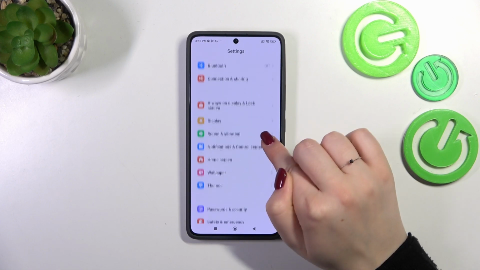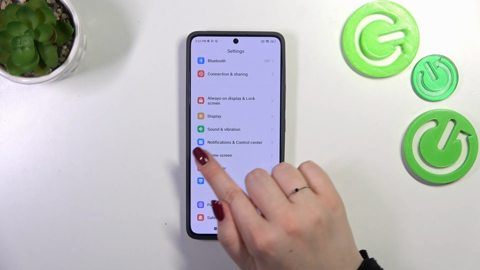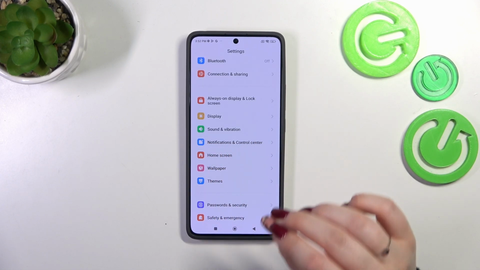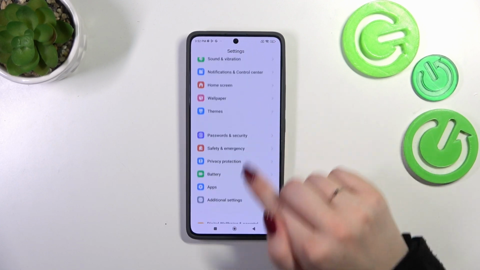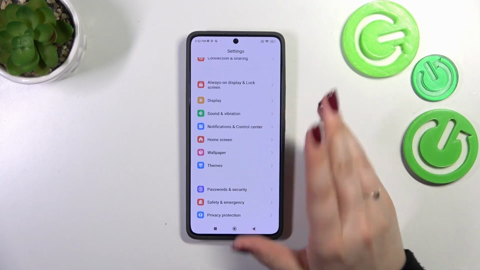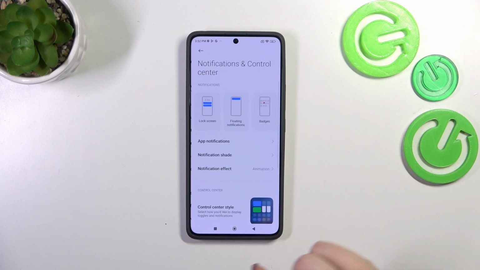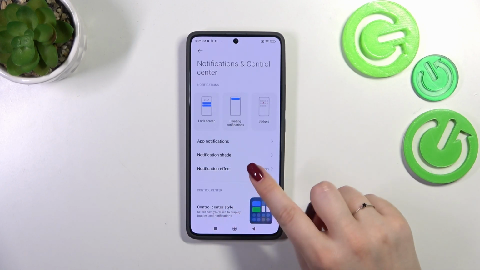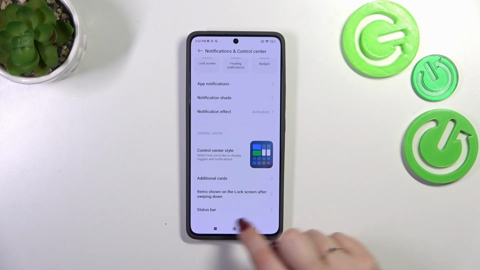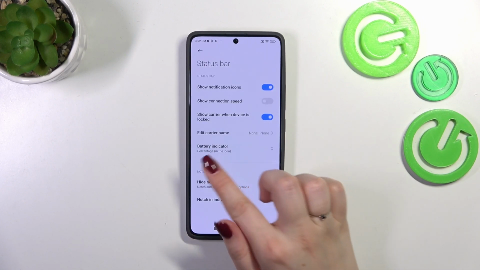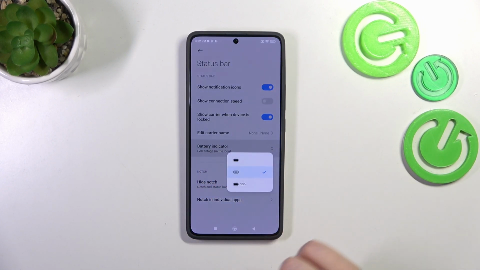And right here all we have to do is to scroll down to find notifications and control center, which is quite tricky because usually we will go for the battery, but not in this device. We have to tap on notifications and control center. Now let's scroll down to find the status bar option. And as you can see right here, we've got the battery indicator, so let's tap.